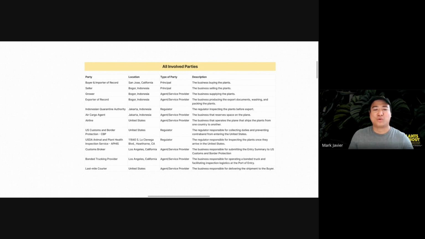Also, the last mile courier is like a UPS or DHL, FedEx. They're the one that's going to be delivering your plants from the airport area to wherever you are in the United States. So as you can see, even though the buyer and the seller are the two main entities in the transaction, you still have to be aware of all of these different entities and what their role is, what they need, and how to basically make sure everything goes smoothly by coordinating all of these entities.